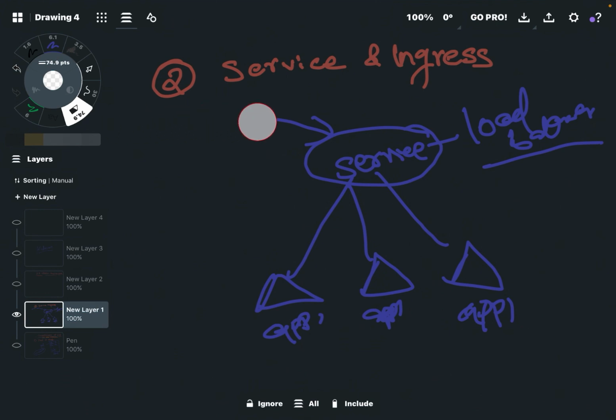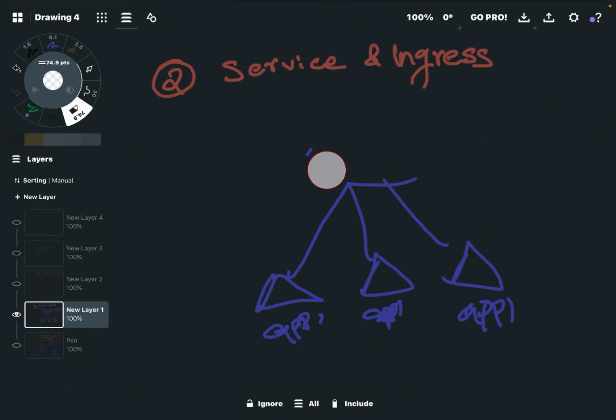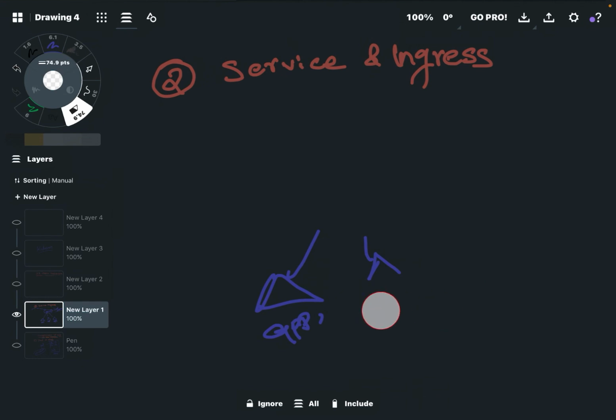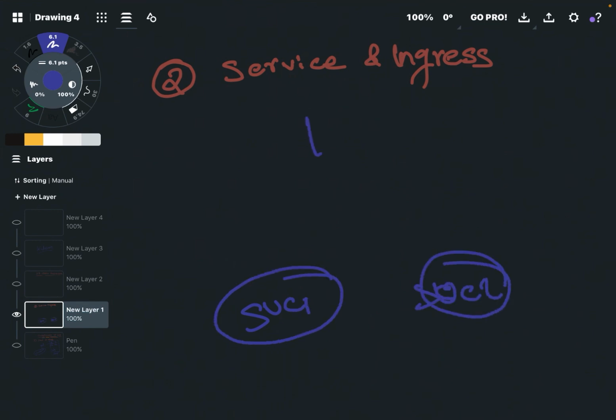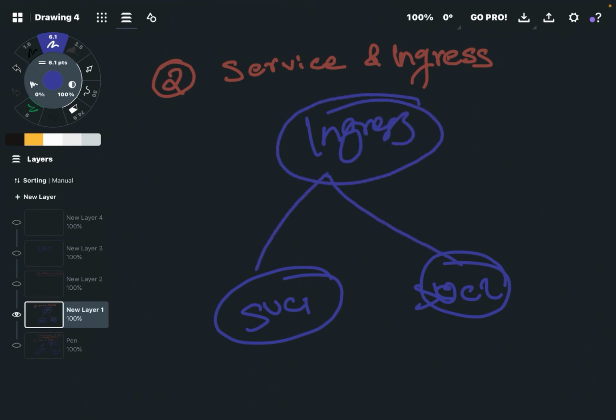Ingress is somewhat similar to service, but what is the difference between service and ingress? Ingress can do layer 7 routing. And the backend of ingress is a service. The backend of service was pods, but the backend of ingress is a service. So we have service 1, service 2, and an ingress. Ingress will route the traffic to the services based on layer 7 rules.